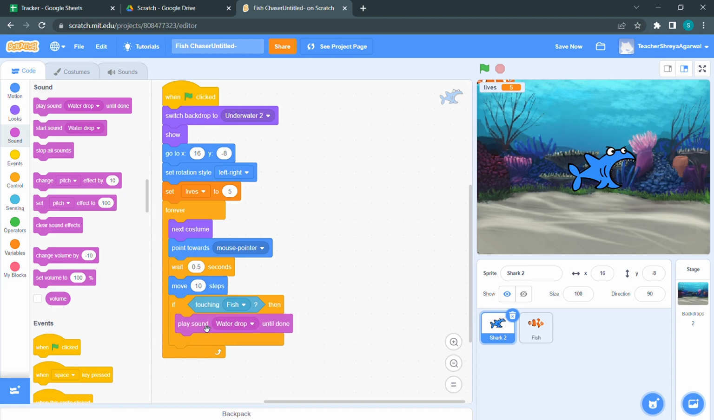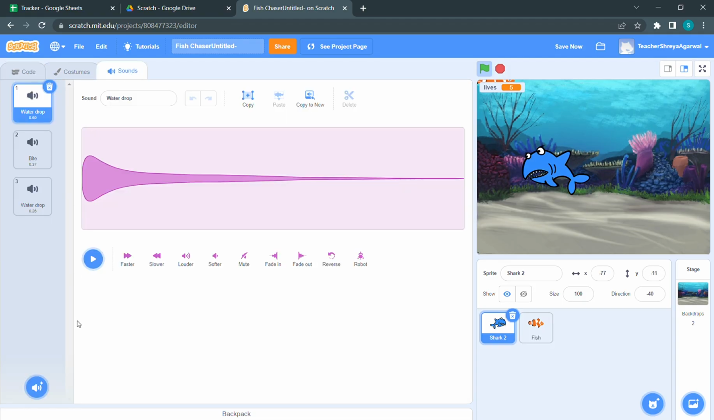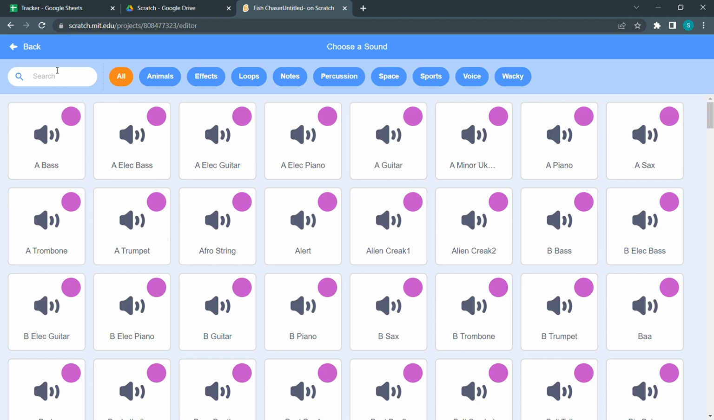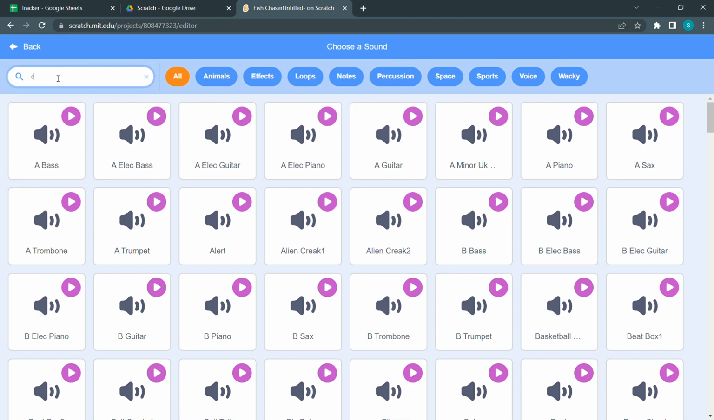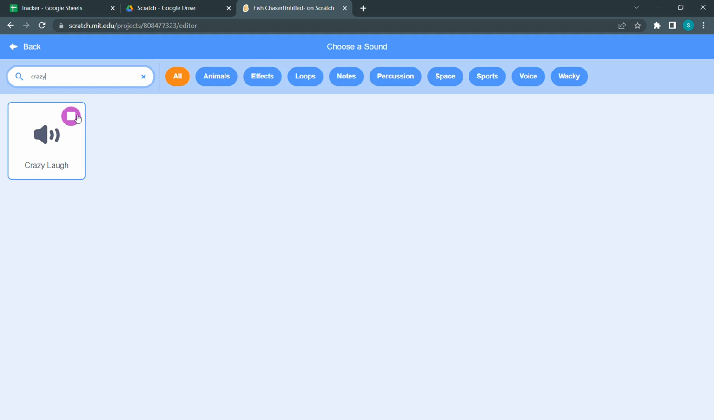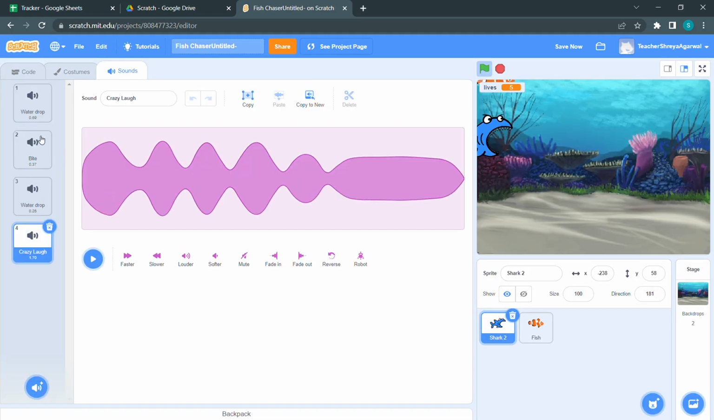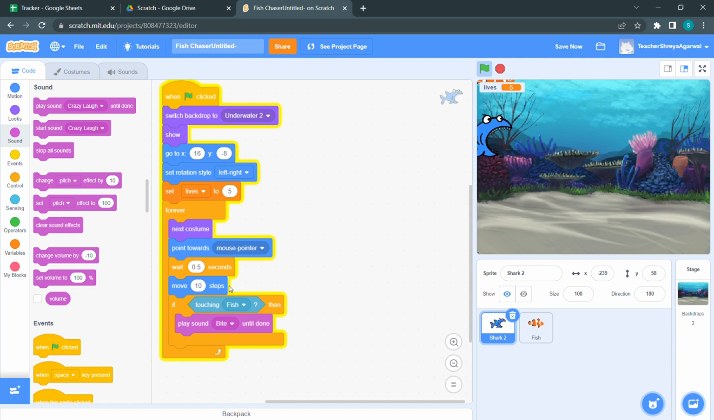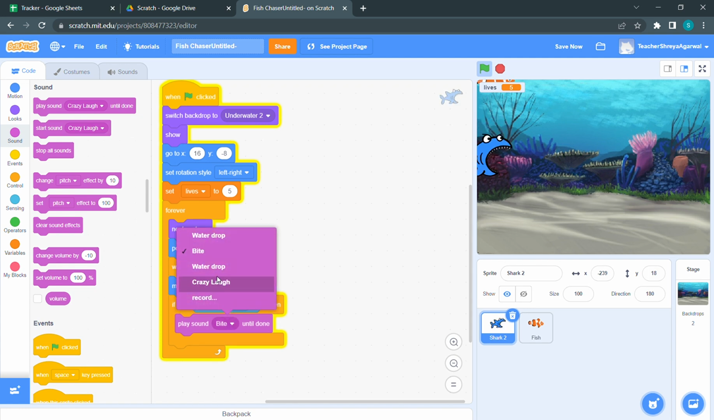a crazy laugh sound. It's actually not yet here. Let's hear how the bite sound works. Nope. So I'm gonna go on to the sounds section. I will click on this button, and there is something called a crazy laugh sound. That's funny. So we'll add this. We'll go back to the code, and you can just select the crazy laugh sound from here.